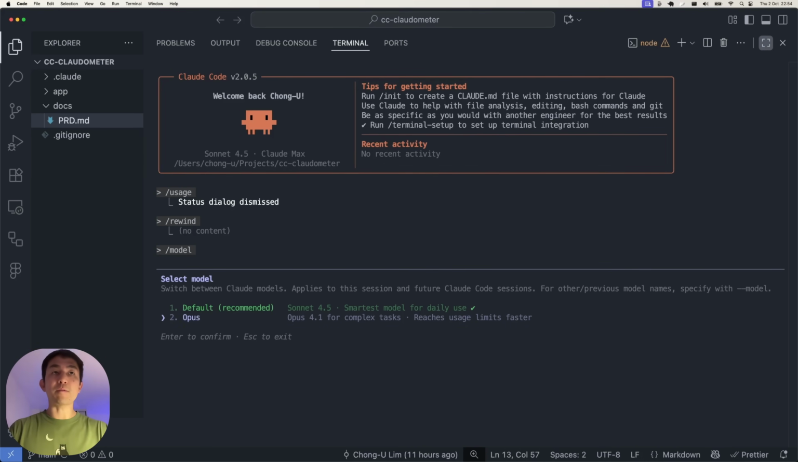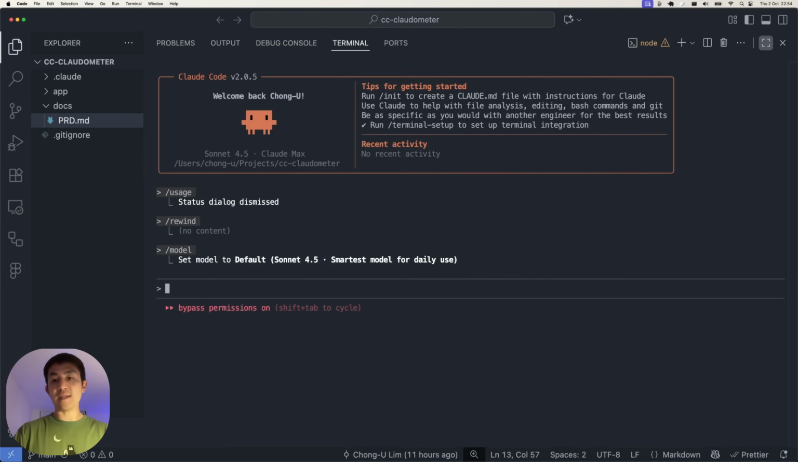So what we'll be doing is that we will just use 4.5 today, because the last one that we did, we actually used GPT-5 Codex to do the Codexometer version. So I think it's only fair that we use 4.5 for today's Claudometer implementation.